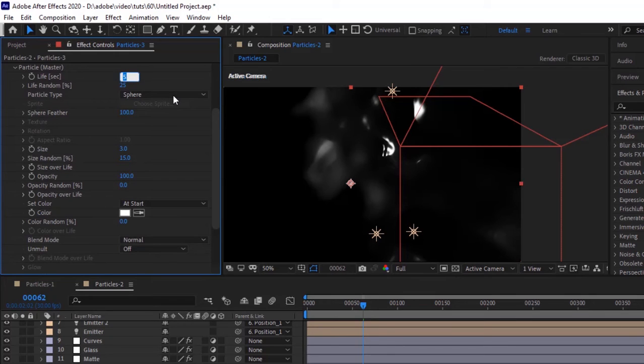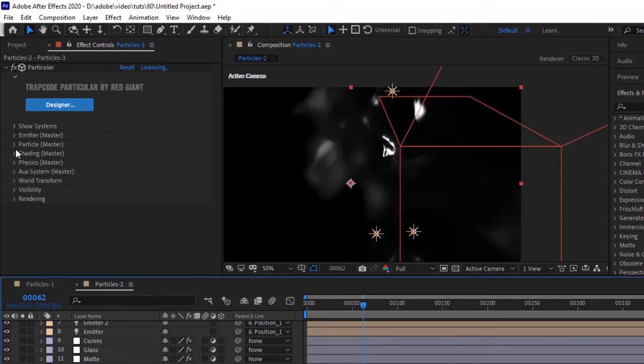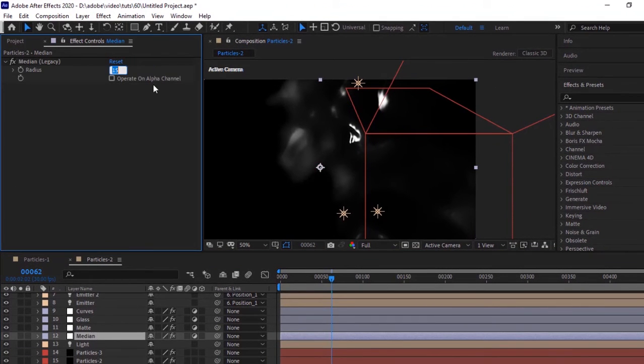Change life per second to 4. Life random percentage to 50. Also change size random percentage to 20. Close it. Now go to median layer and change radius to 5.